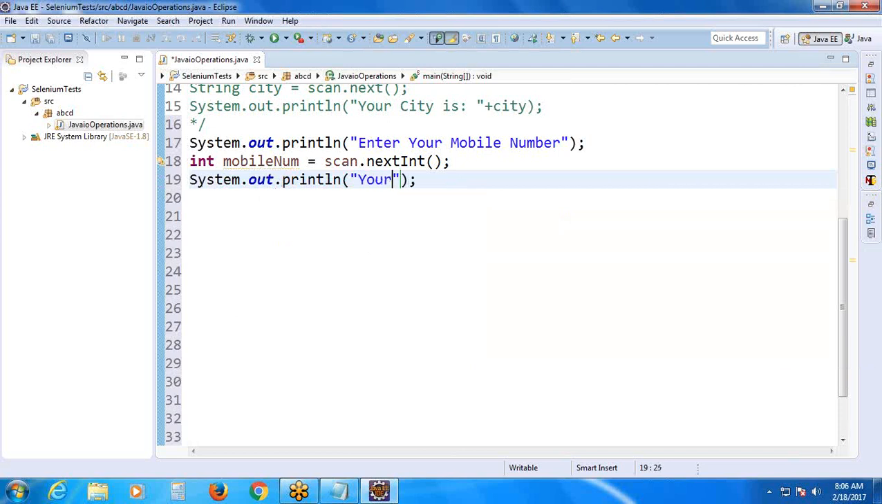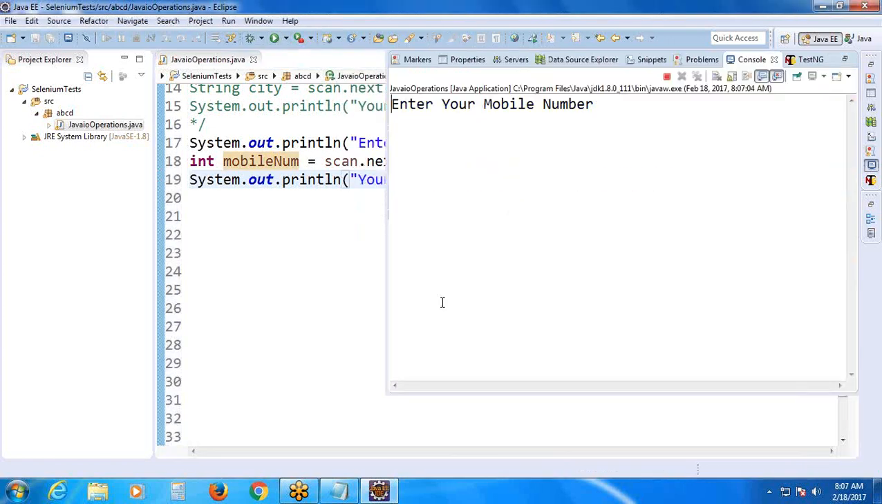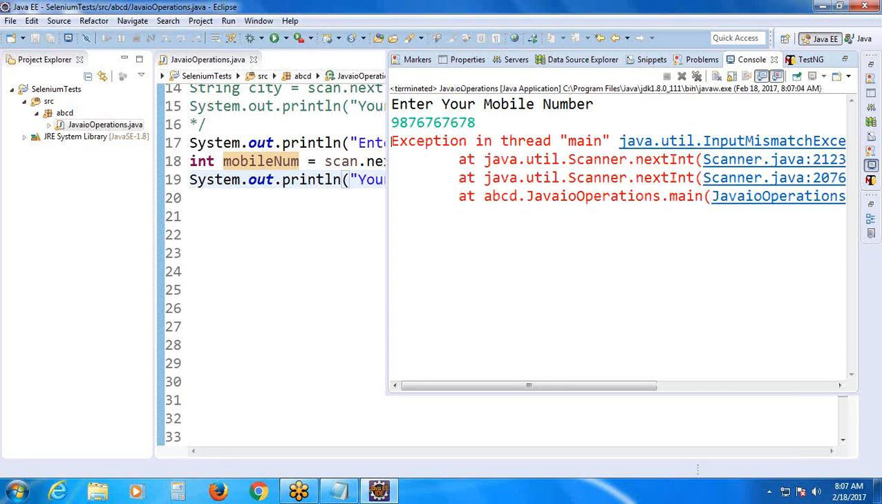Suppose your mobile number is, concatenate mobile num. Try to run this one. Enter your mobile number. Suppose 9, 2, 3, 4, 5, 6, 7, 8, 9, 10 digit mobile number. Observe, Sirisha.